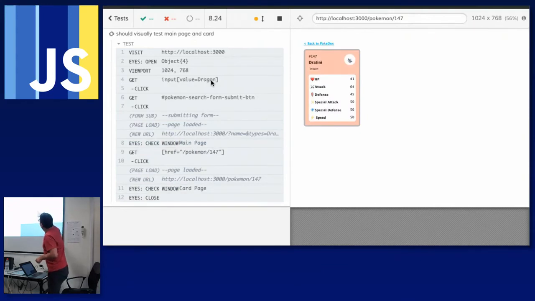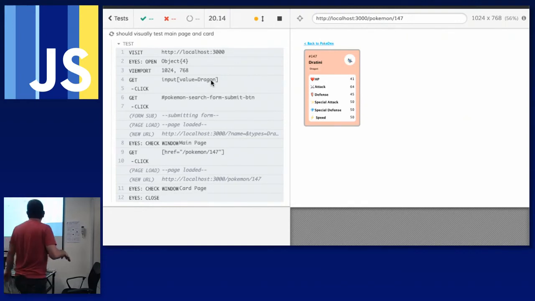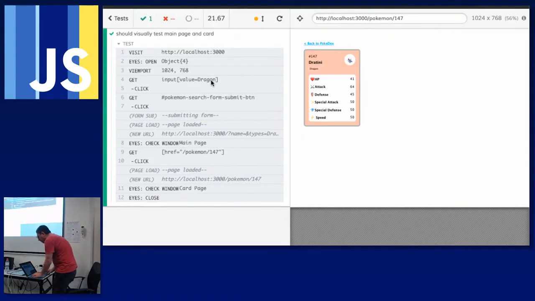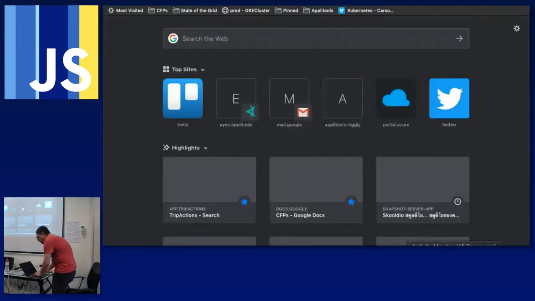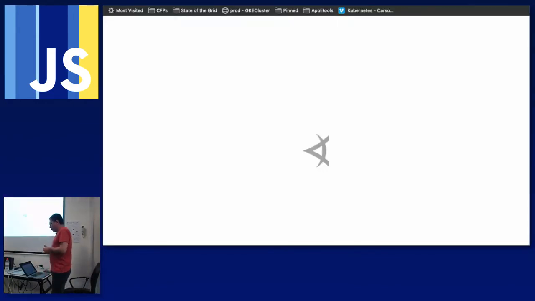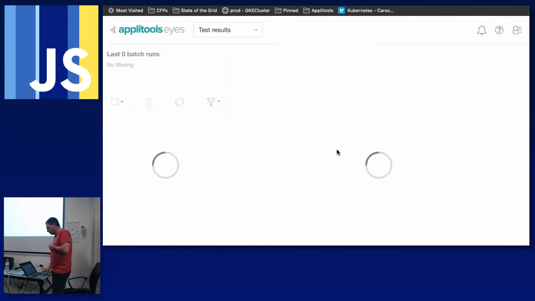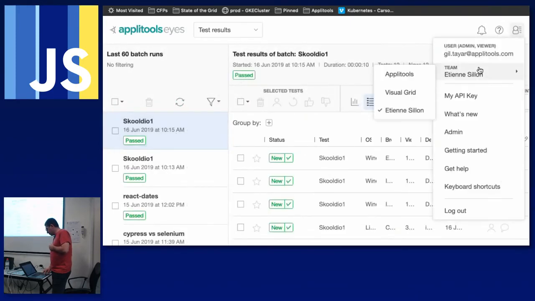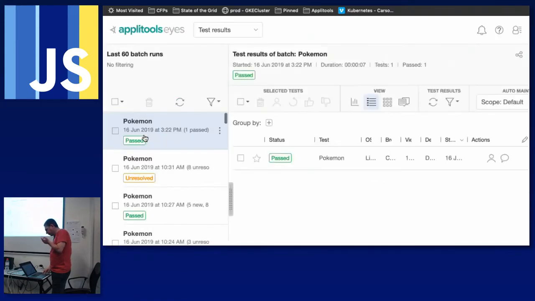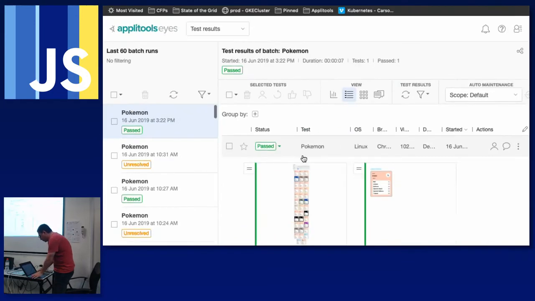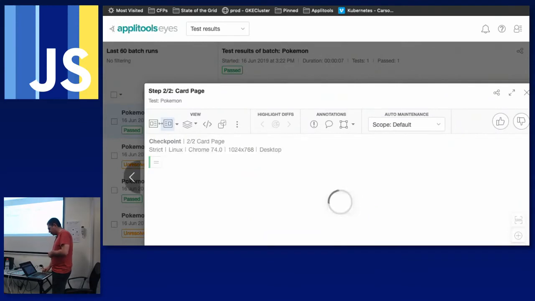This is Cypress. It's a really cool tool. And we're running. Notice that the test has finished running, but we're still running because in the background, we're comparing all the screenshots and making sure that everything's okay. It should take about 20 seconds, 30 seconds. Well, yay, 20 seconds. Okay, now what do I want? I want Eyes. To check, the test passed, okay? But I can look at the screenshots. And this is Pokemon, and I have the two screenshots here. This is one screenshot, and this is the second screenshot, okay? We're taking full page in this case, Chrome 74, 1024 by 768. Perfect, I've seen the screenshots.